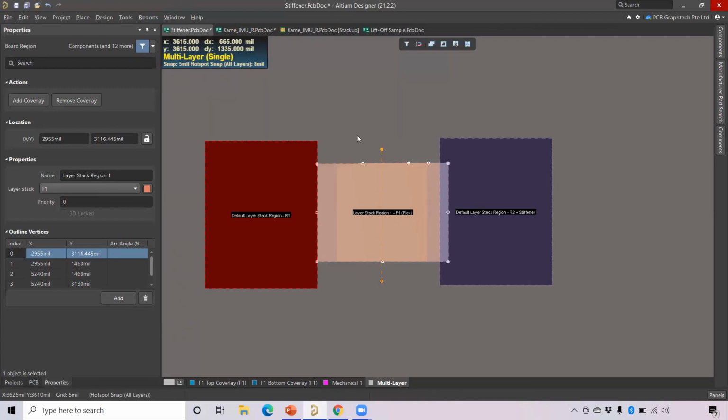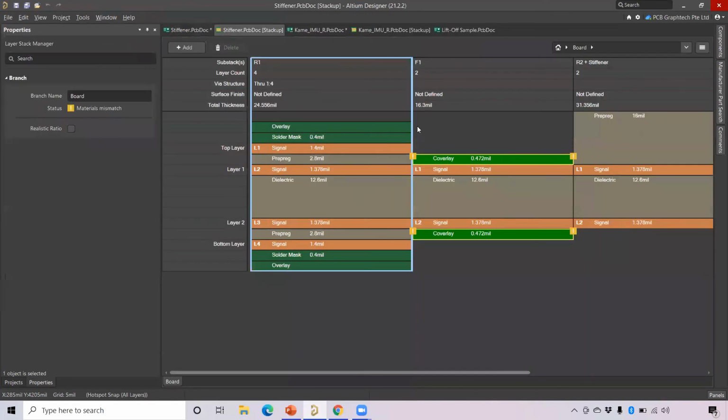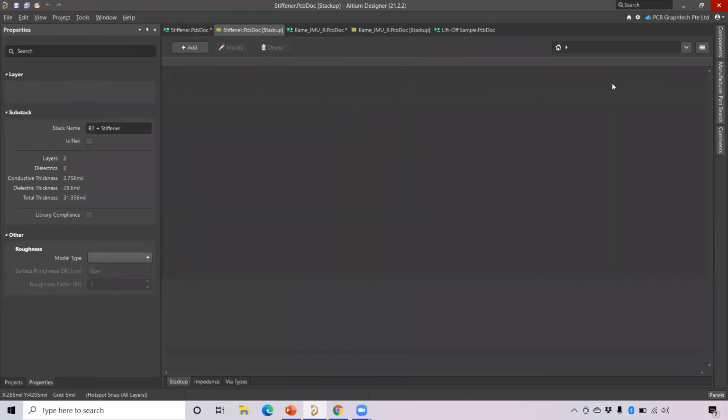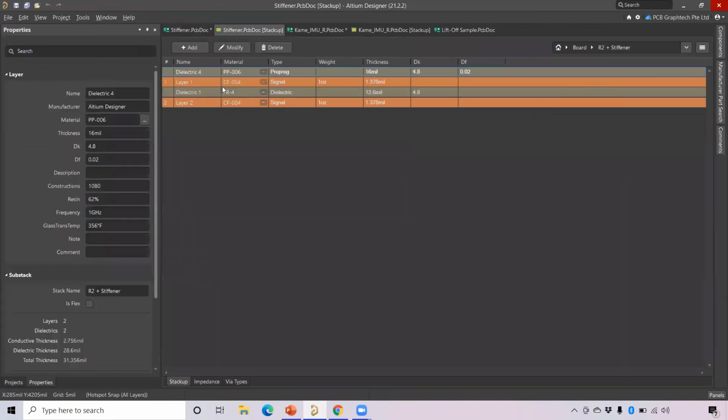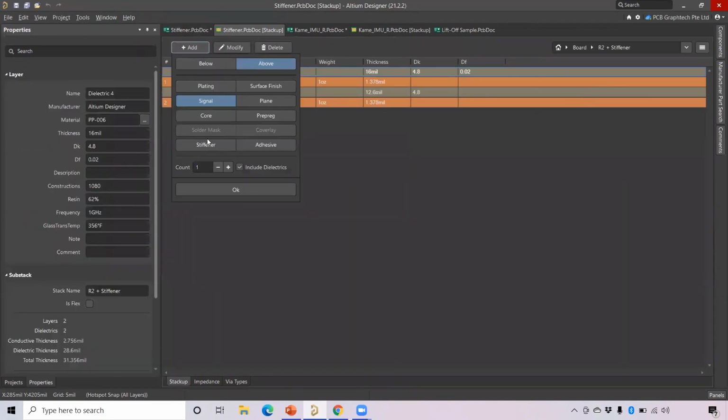Okay, next thing is if you want to add the stiffener, now you can add the stiffener for your Rigid-Flex design inside your layer stack manager. So you can go to Design, Layer Stack Manager. Now let me see the flex area. So R2 plus stiffener. If you want to add your stiffener, you can go for Add, and then you can add your stiffener here or adhesive here.